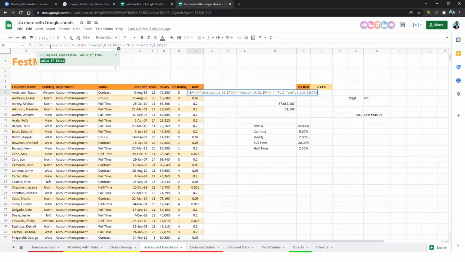So you're saying that if D6 is equal to contract, then return 0.05. If this is not true, then check this condition again. If D6 is equal to hourly, then return 0.02. Okay. Then when we get to the value if false, we invoke another if. That if this condition is not met, then check this condition again. Is it equal to full time? If that's the case, return 0.2. But if none of these conditions is met, then return 0.05. In this case, we are looking at full time. Okay, so that's what we are doing here.